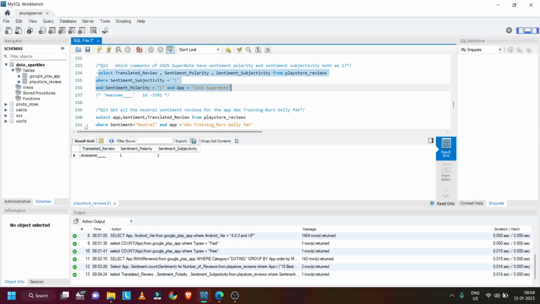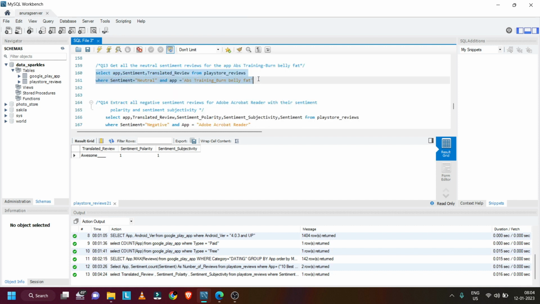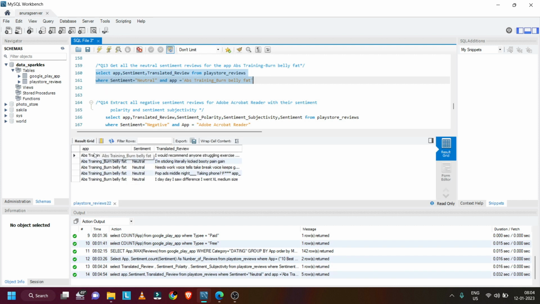Coming to question number 13, get all the neutral sentiment reviews for the app Training Belly Burn Fat. So for this, we will write select app, sentiment and translated reviews from Play Store reviews where sentiment is neutral and app name is Training Belly Fat. So I will run this and we are left with 5 comments which have neutral sentiment.